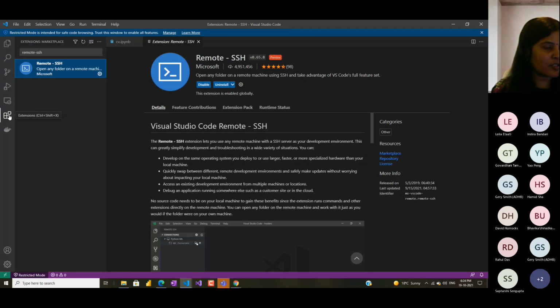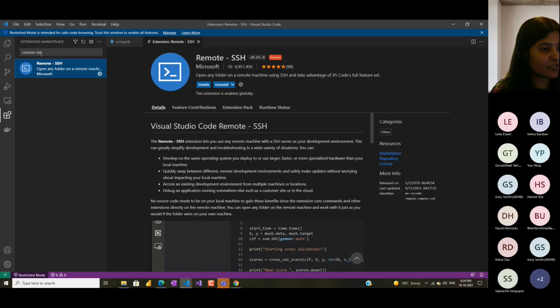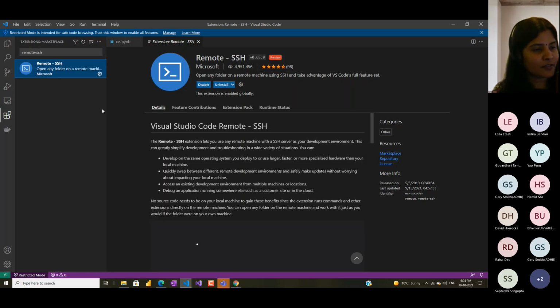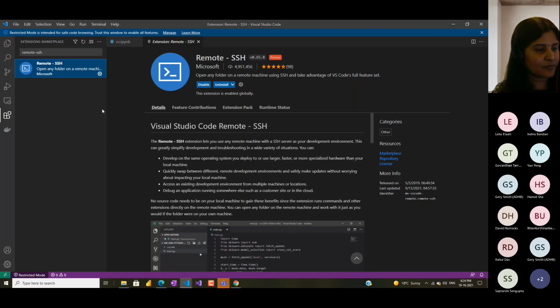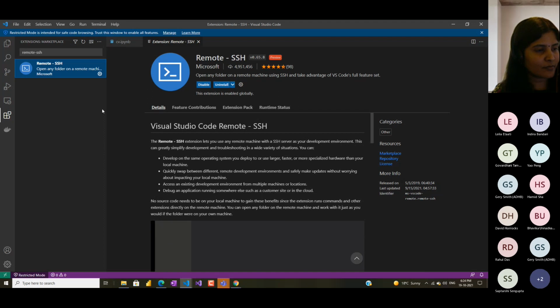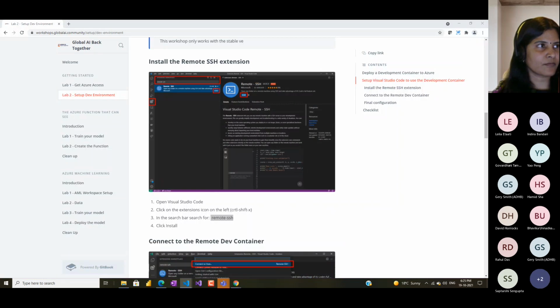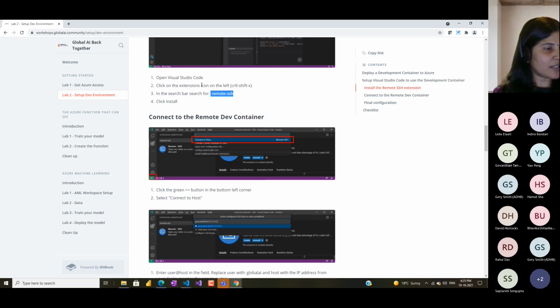So this is your extensions link. If you're not sure where to look for extensions, it is on your left hand side, and if you navigate to this icon, this is the extensions tab. Search for remote-SSH in the marketplace here, and you'll be able to see this. Click on it and then click on install. If you have already installed it, well and good. So that is the first part with Visual Studio.